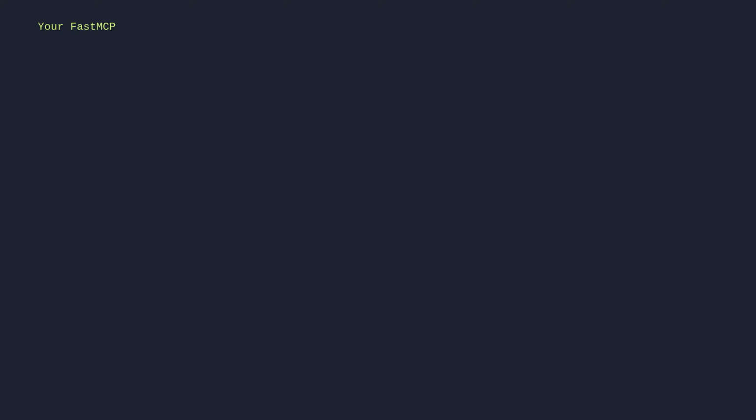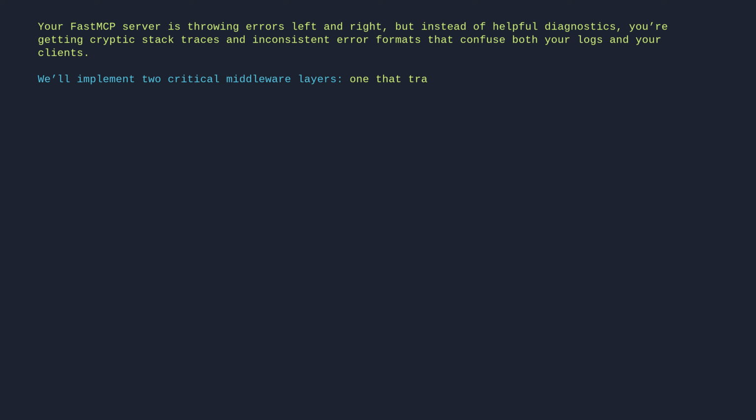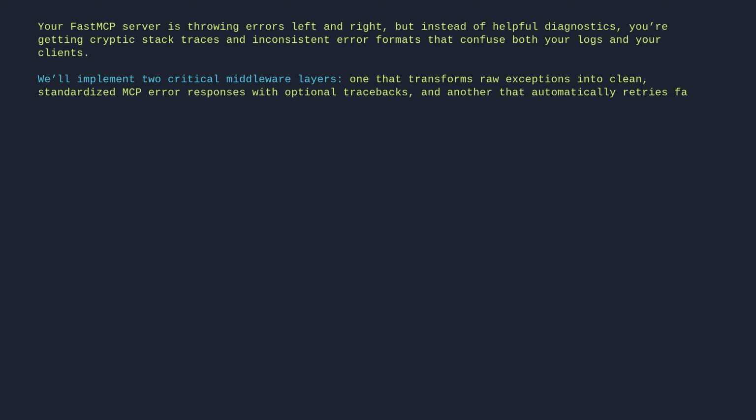Your FastMCP server is throwing errors left and right, but instead of helpful diagnostics, you're getting cryptic stack traces and inconsistent error formats that confuse both your logs and your clients. We'll implement two critical middleware layers, one that transforms raw exceptions into clean, standardized MCP error responses with optional tracebacks, and another that automatically retries failed operations with exponential backoff for transient issues like network timeouts.